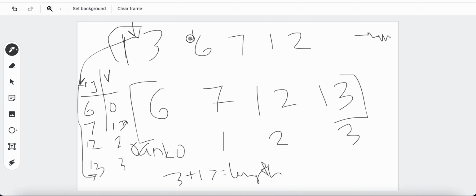Now we are at 6. We check inside the hash map what its index is. It's 0. So we need the 0 plus 1th element, that is the first element, so the value will be 7. Now we are at 7. We check inside the hash map. Its index is 1. So we need the 1 plus 1th element, which is the second element, and that is 12.